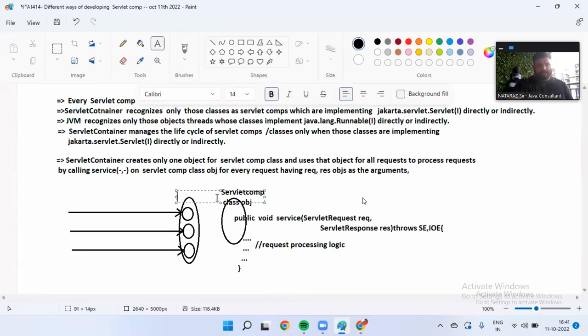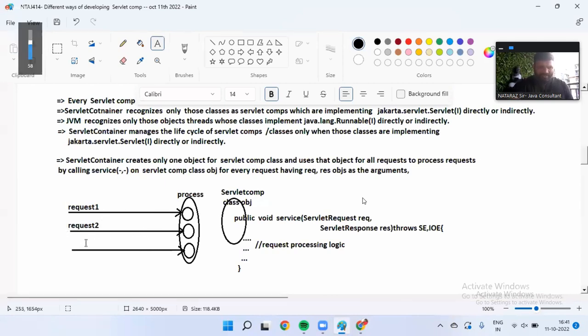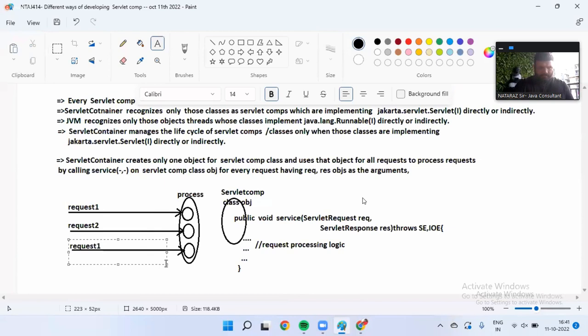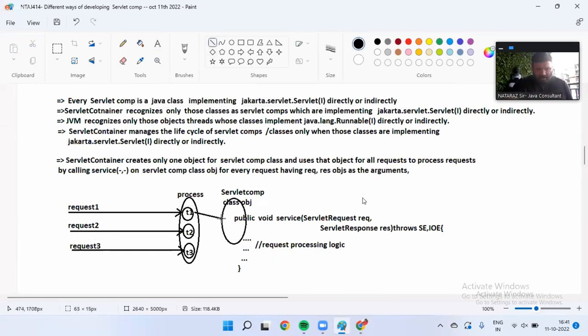Yes, boss. Here is my process. Tell me, what is this? Request 1, request 2, here is my request 3. Total how many requests are given? Three requests are given. T1, T2, T3. All these threads will act on what? The same object, right?